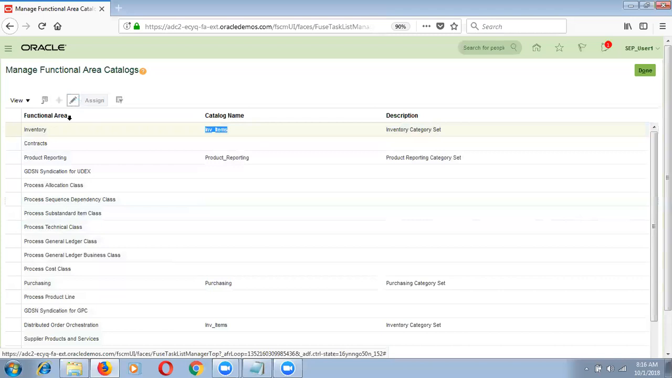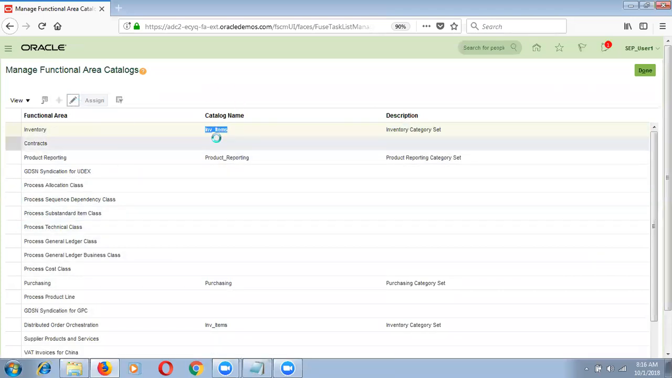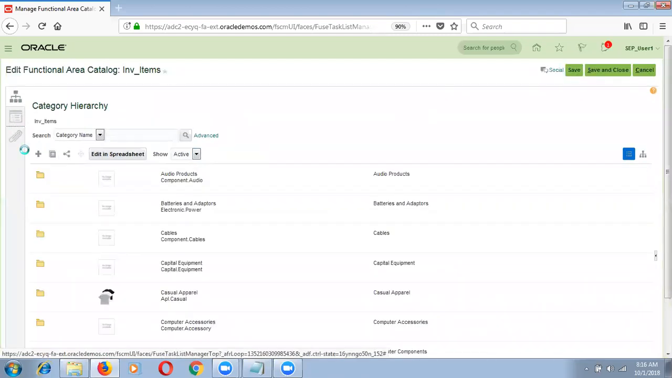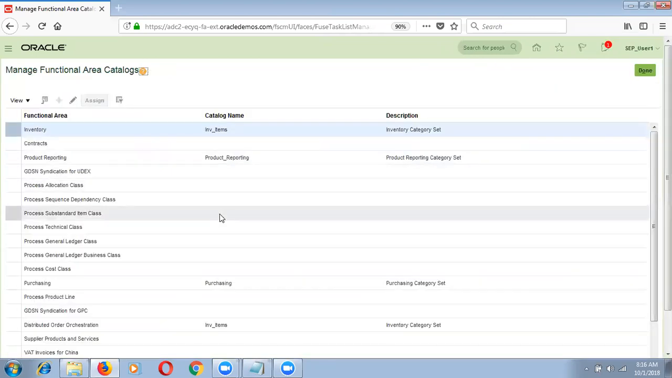So if you click on edit, so far whatever we created, the item has a default catalog association, inventory items, and which item category is associated? Some non-categorized default category. If we verify any item, whatever we created, we can see that non-categorized is assigned to us. So that is one thing.